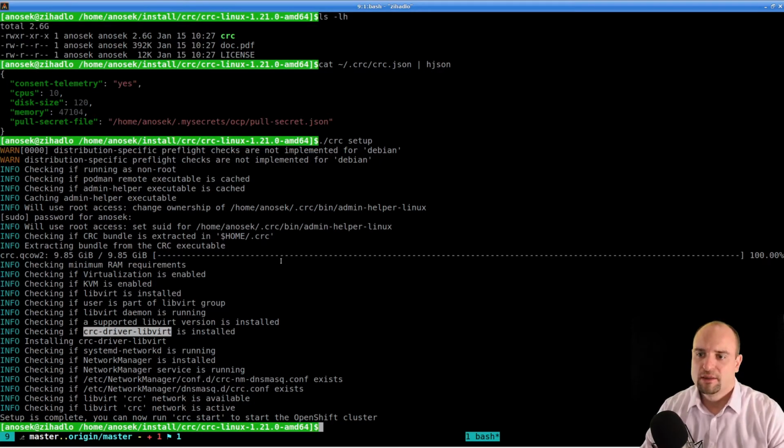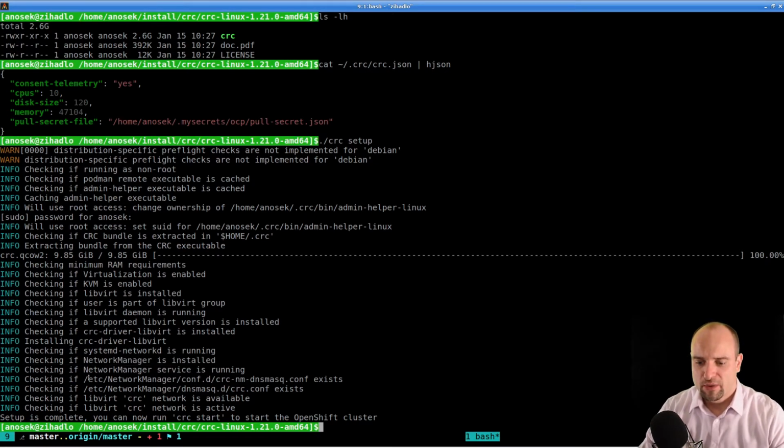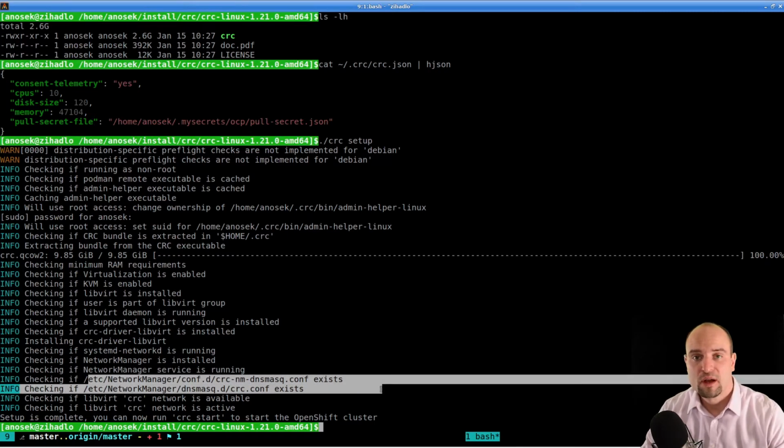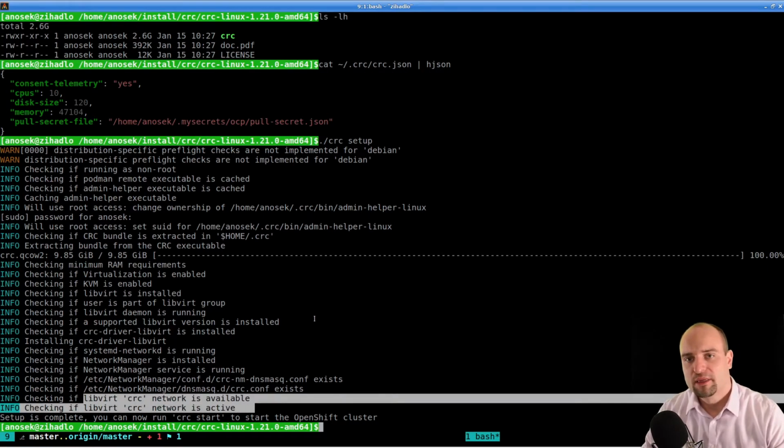On top of that, the CRC setup command also takes care of the configuration of the network. That means that we are checking that we do have a network manager running on the machine, and then we create that network manager configuration, which, if you remember from the deployment diagram, will instruct the network manager to create that DNS forwarder. And then CRC will also reach out to libvirt to define the network for the CRC virtual machine, which we are going to create in the next step.